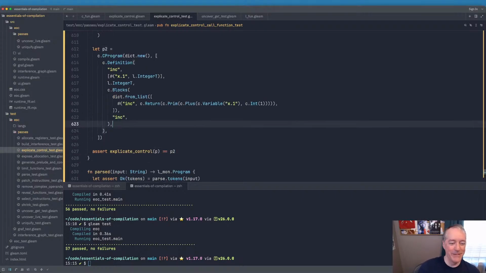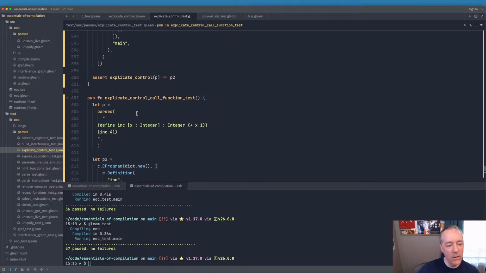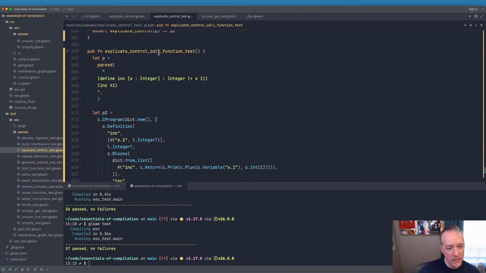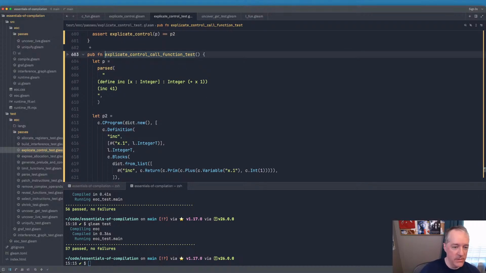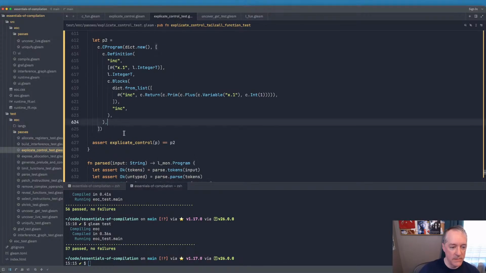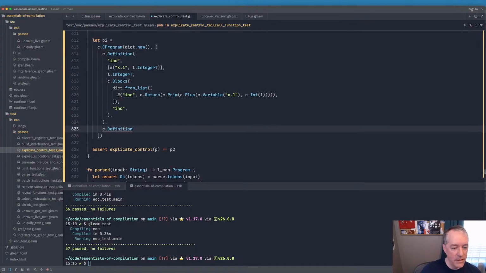I wasn't going to be worried. So what we want to show here, I think, we'll say this is tail call function. We need to do some stuff in, this is going to fail, by the way, in its current form. Let's put main in there.